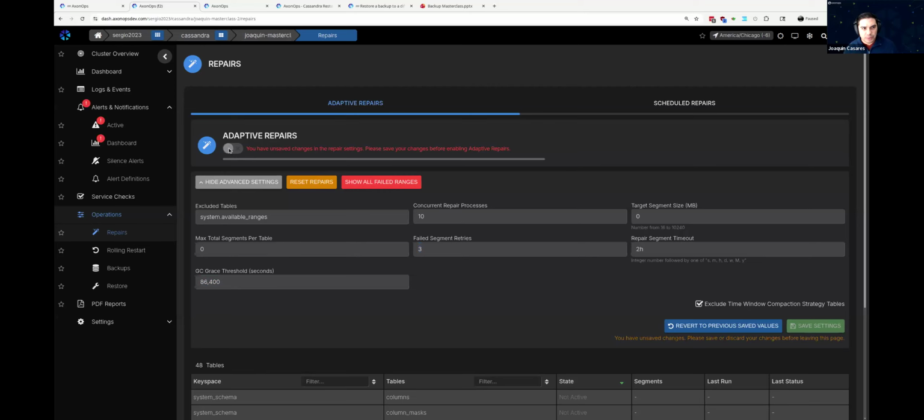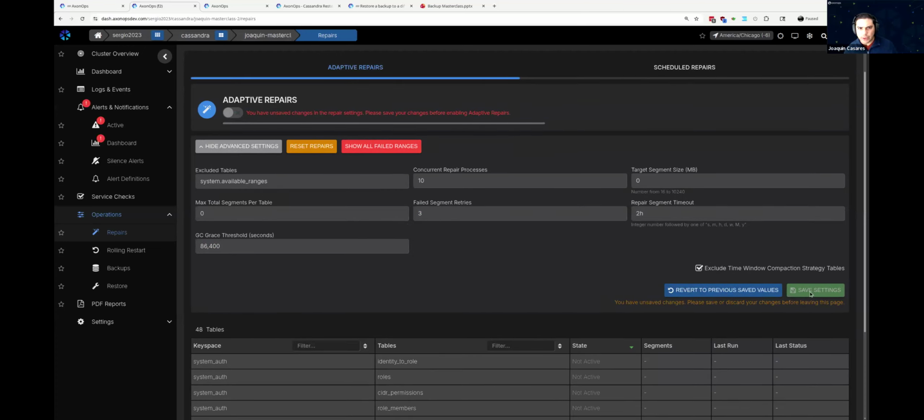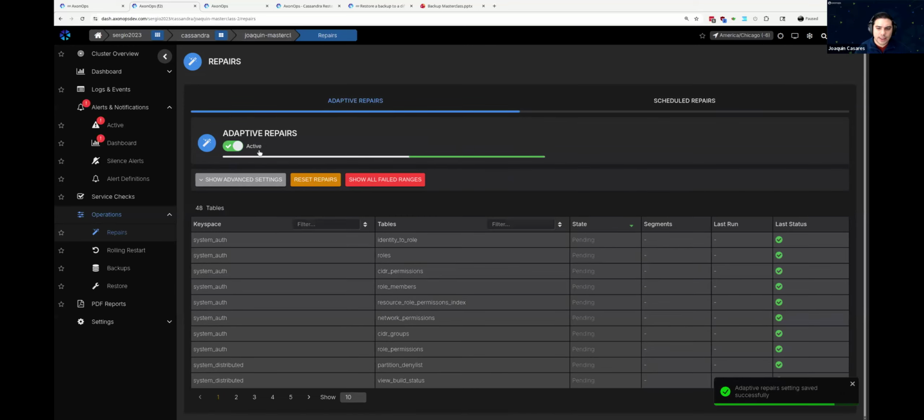Pretty much just go. Here, you have unsaved changes. What's happening with save changes? Please save changes or discard. I'll just discard these for now. And we can go ahead and set that up.